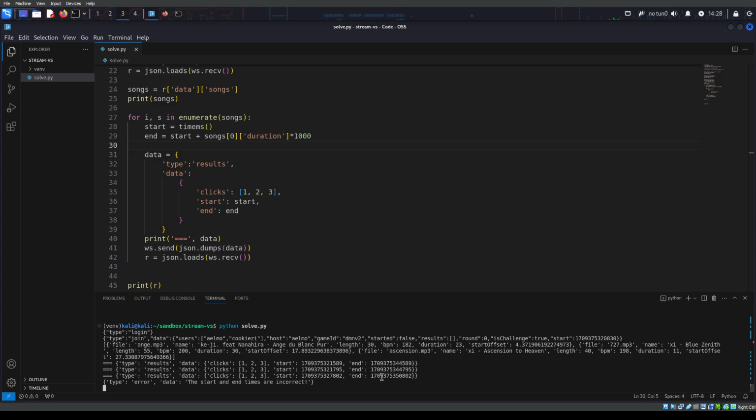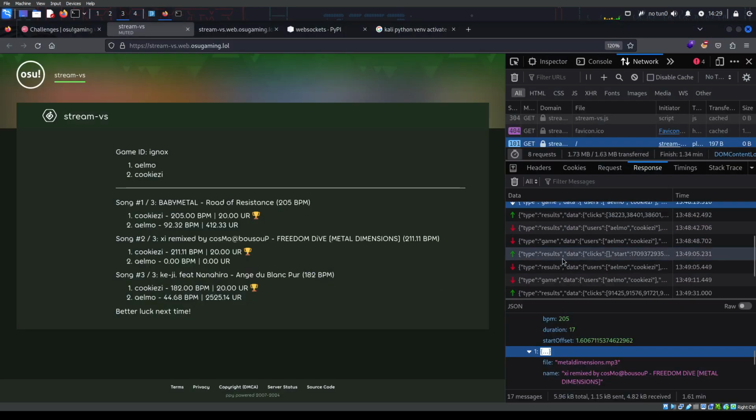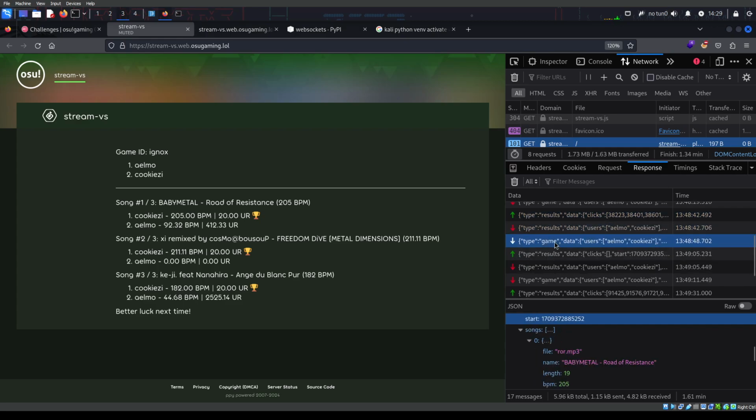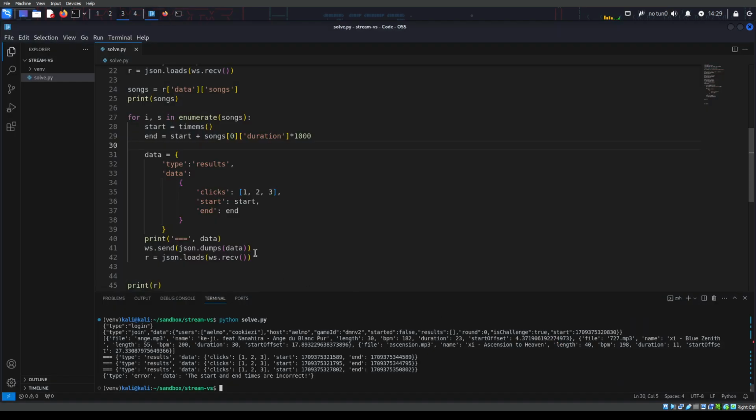The start, and so there's something wrong here. I think we messed up something. Once you send your results up, you perform two receives. You receive the confirmation for your results, and then you receive the game information.